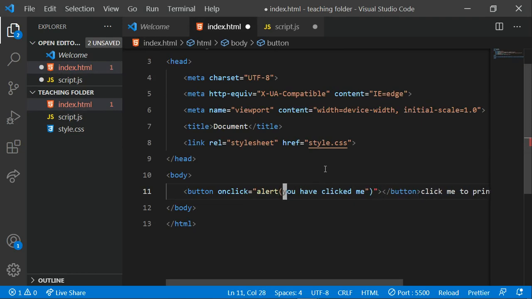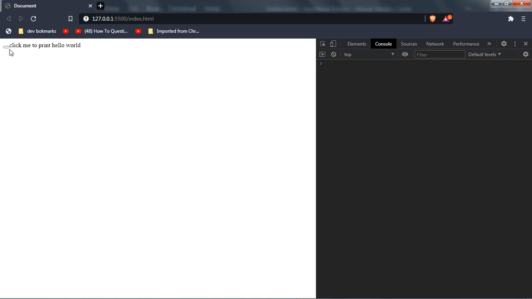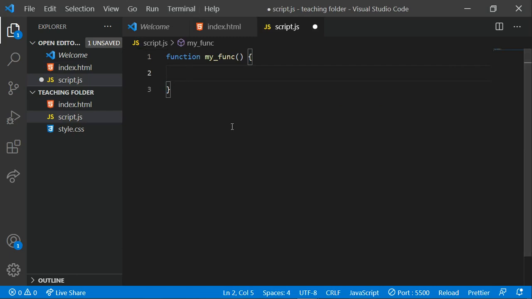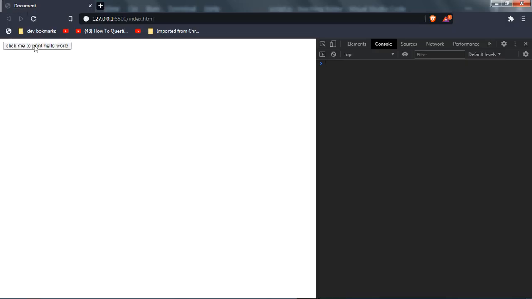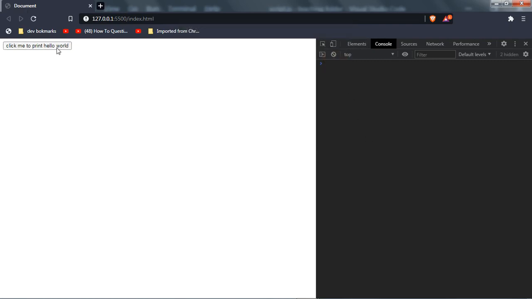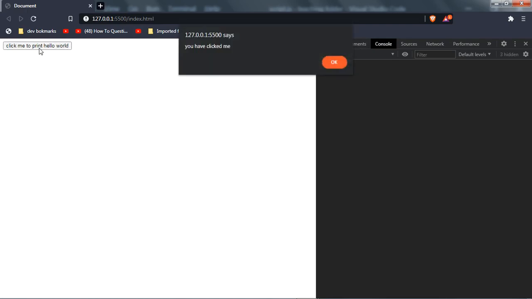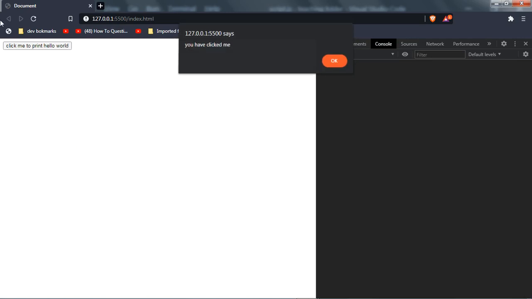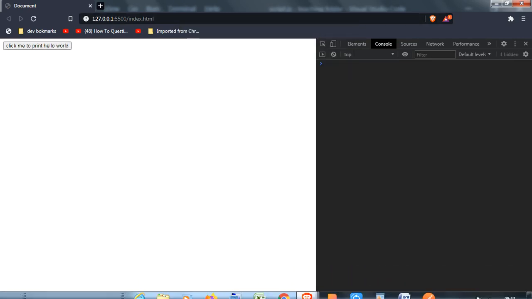So I'll put it in single quotes. Doesn't matter, because this whole thing is in double quotes. Whoa, what's happened? Oh, Visual Studio Code put another rename tag, so it made another tag before it did it too. So whenever I click this button, it says you have clicked me. My PC was hanging a little bit. You have clicked me. So this is okay.